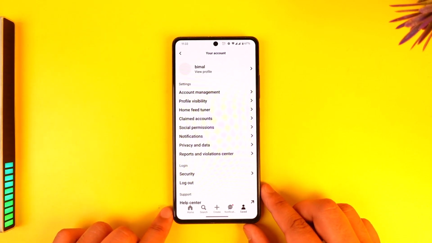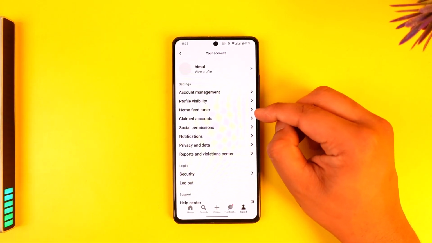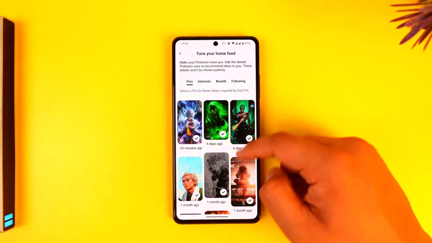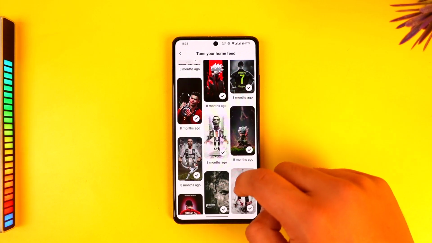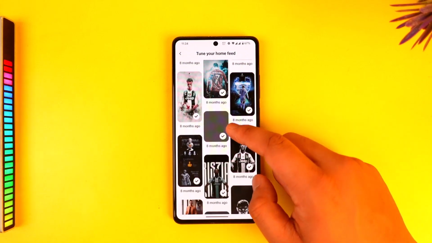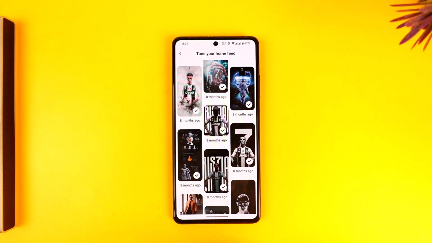Then once you come to that page, from here you want to simply go to Home Feed Tuner. And when you go to Home Feed Tuner, from here you will see all the pins that you have actually viewed in the past, and you'd be able to find them or download them as per your choice. And this way you will be able to find all the viewed pins on Pinterest.